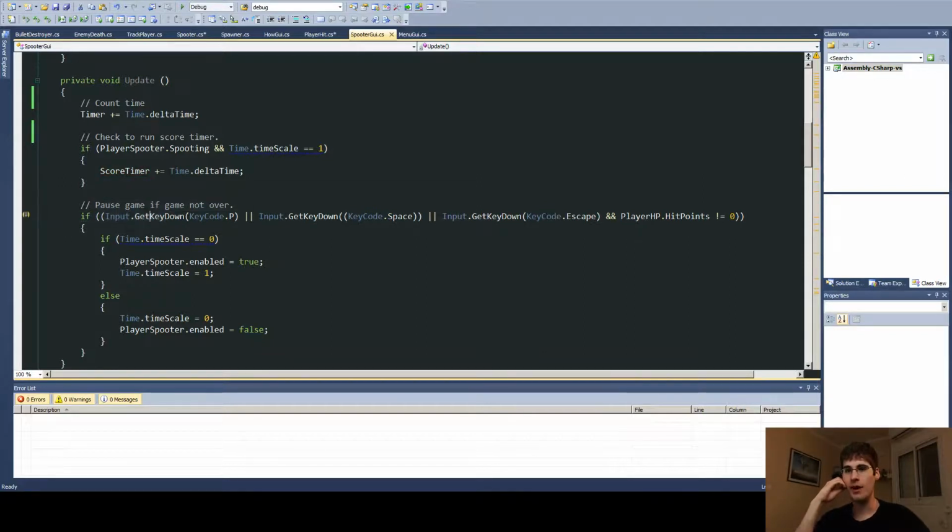We pause the game if you press P or space or escape, and if the game is not done. This is really the check if the game is done. Instead of having a boolean or anything like that, I just check my hit points. If the hit points have reached 0, the game is over. That is the check that says, is game over?